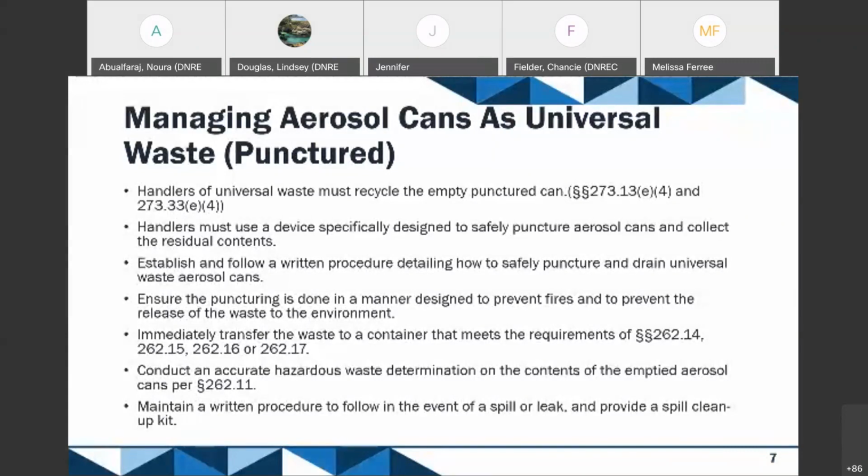immediately transfer all drained contents of the waste aerosol cans into a container or tank that meets the requirements of sections 262.14, 262.15, 262.16, or 262.17, conduct an accurate hazardous waste determination on any waste generated from the aerosol puncturing process, including the contents of the aerosol cans, maintain a written procedure to follow in the event of a spill or leak, and provide a spill cleanup kit.